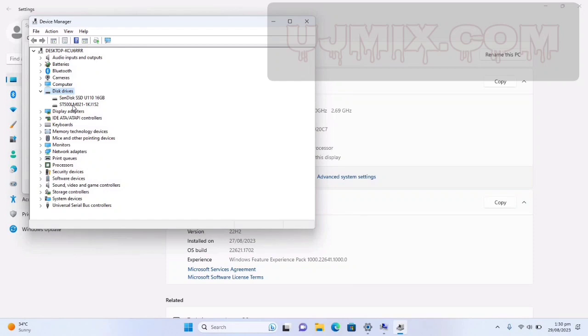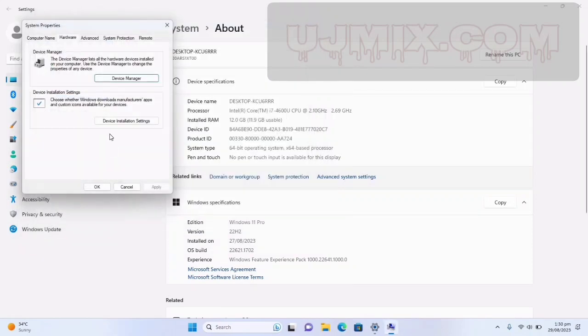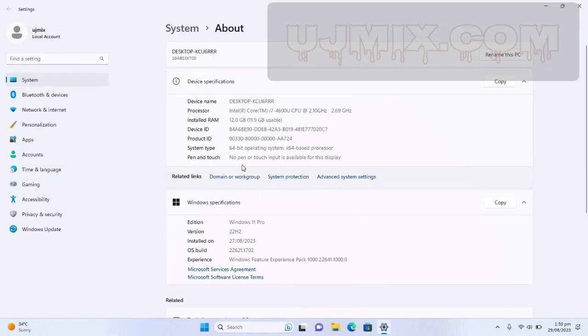So here we have our HDD, and here we have an SSD, which is 16 GB. If you have a larger SSD, like 128 GB or more, then you can install Windows directly on that. But this is for users who have a low budget or want an SSD cache setup.